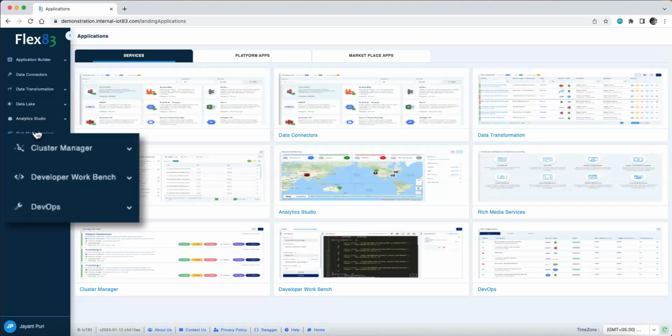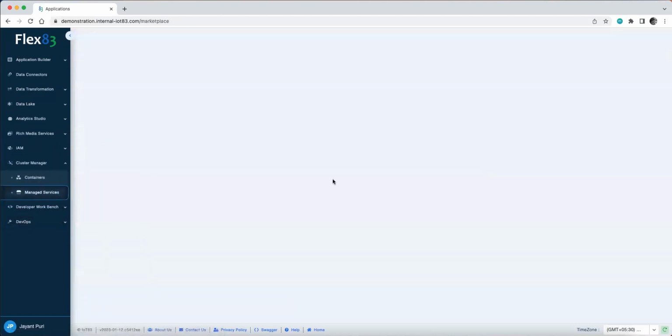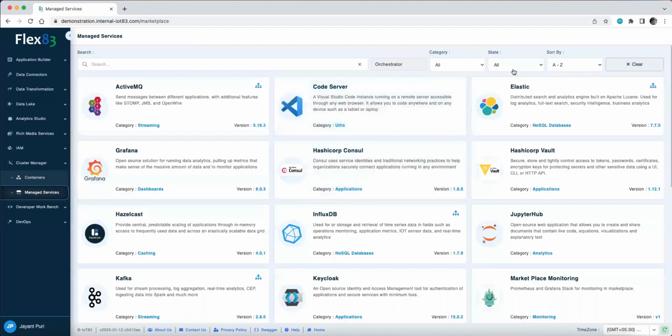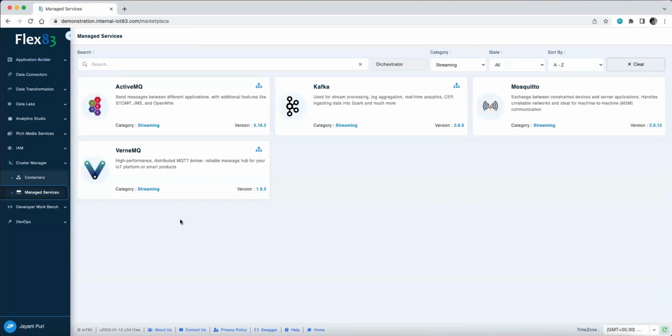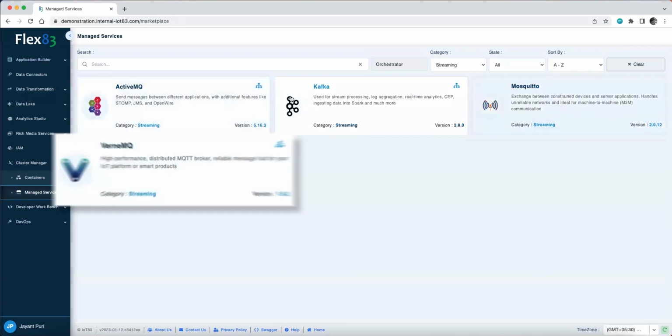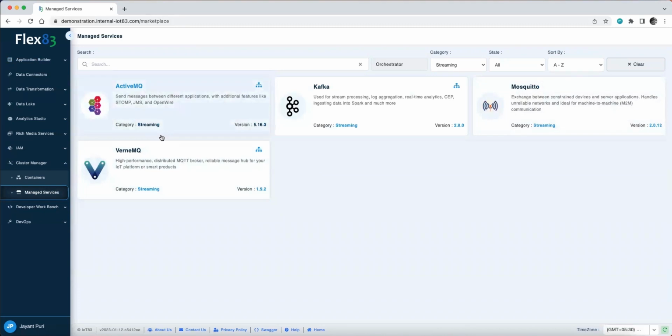Here on the left side of the screen, we'll click the Cluster Manager and head to the Managed Services section. In the Managed Services section, under the category drop-down, we'll look for Streaming. The moment we click on Streaming, these are the different options available. And today we would be covering VerneMQ because that's my personal favorite. Now let's see how to launch a VerneMQ broker.